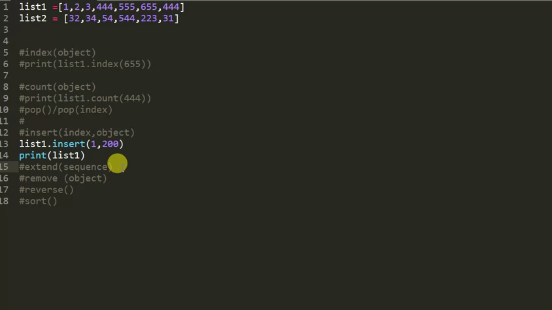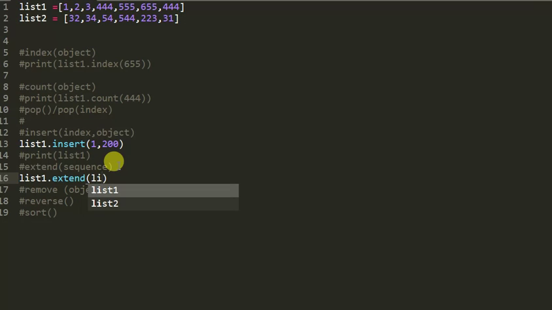And after that there is another one, extend. Let's understand how we can use extend. For example, we want to add two lists as we learned in the previous video. So here we can use this extend method also. So let's understand. For example, we want to extend list 1, list 1 dot extend list 2.